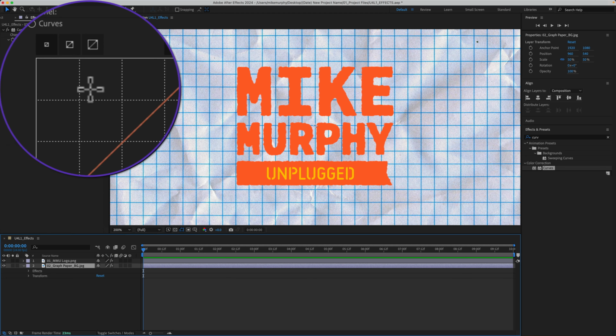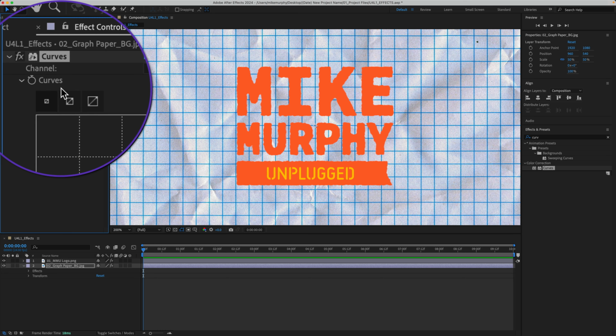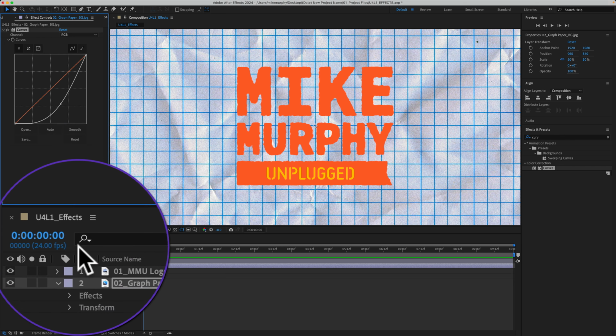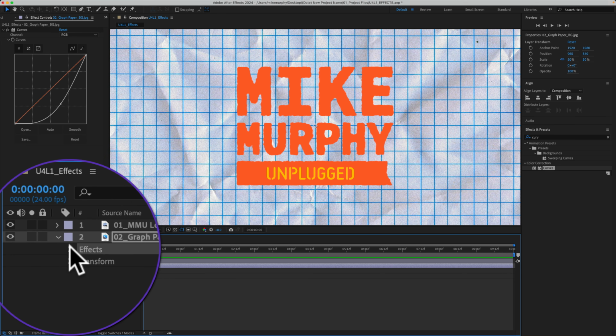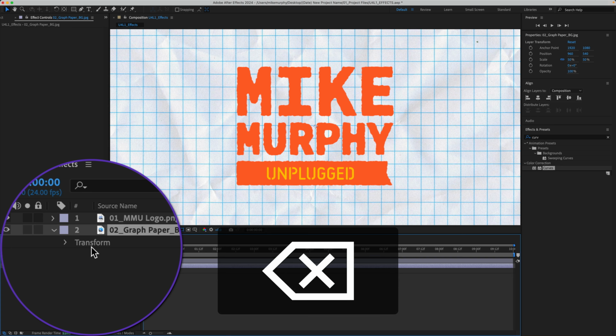To remove effects, I'll select this bottom layer. If I want to remove this curves effect, I can select the effect and just tap the delete key. I'll press Command or Control Z to undo that. I can also go down to the Layers panel, select the effect or the effects group, and tap the delete key.